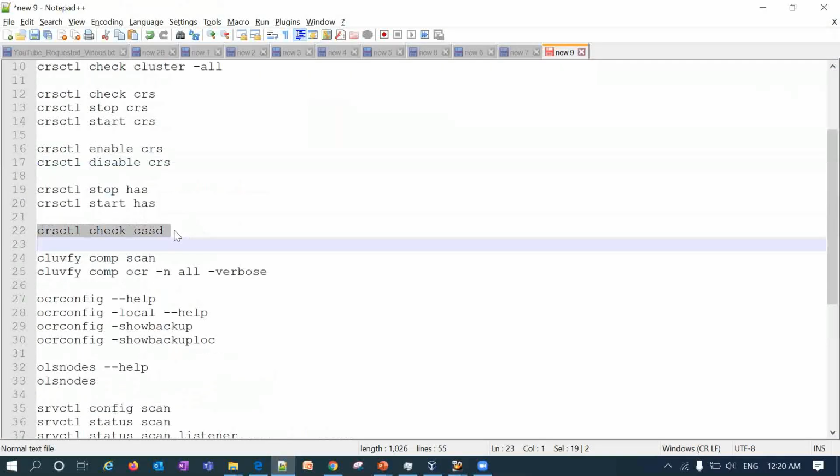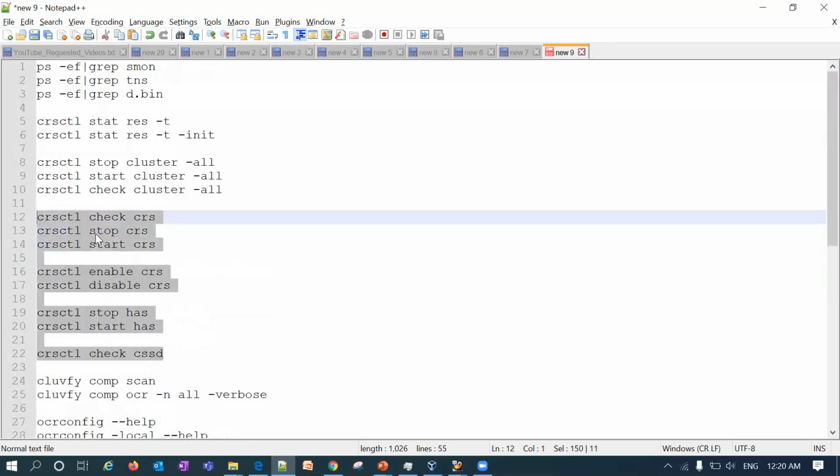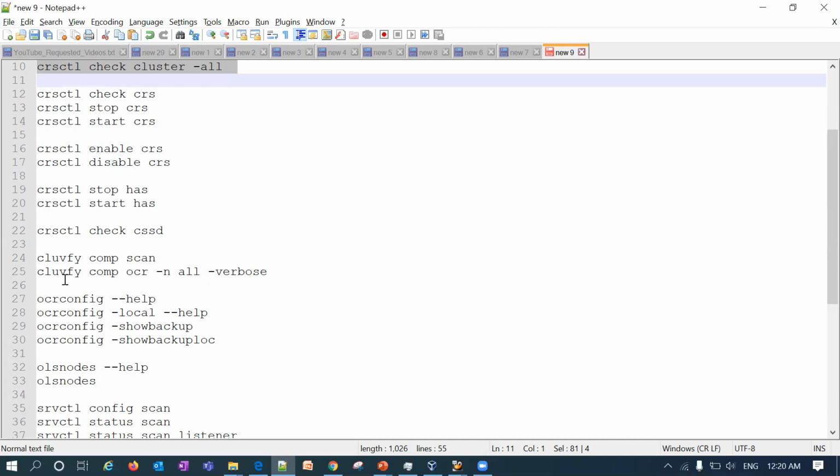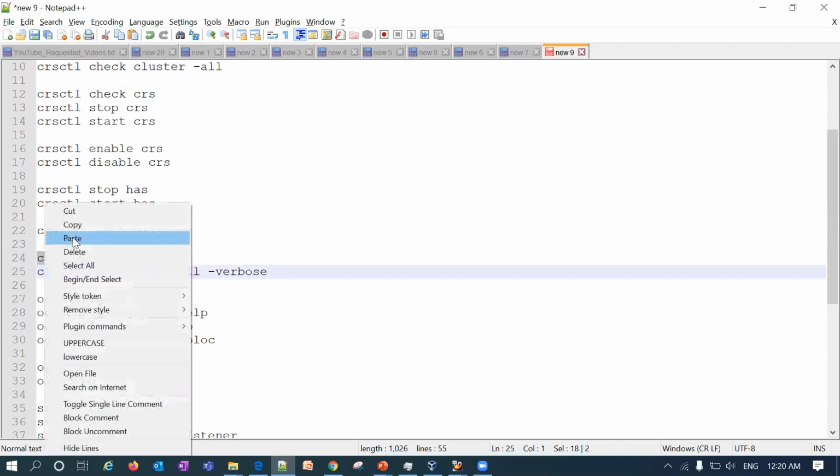And if you are familiar with this crsctl command now, I will do the stop and start at a later time. So now I will continue with the other topics. That is cluvfy scan, right? Cluvfy scan is very, very important.